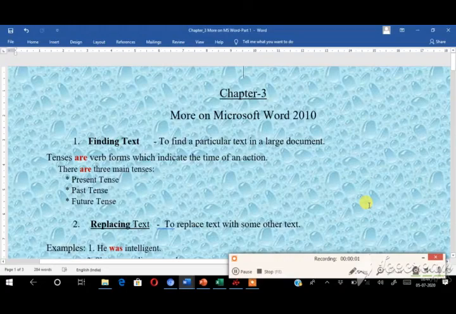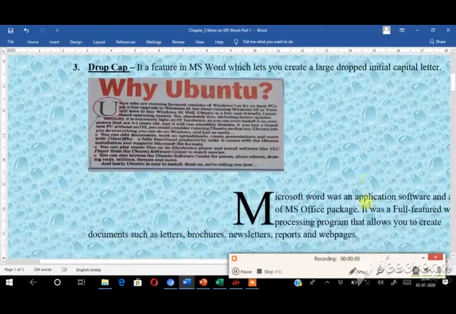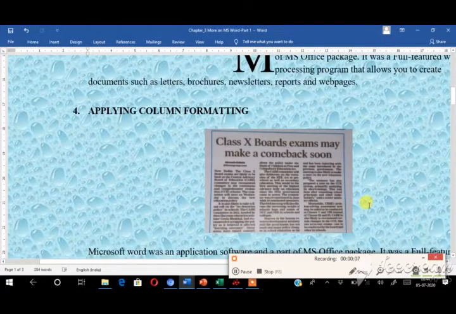Students, last class we discussed how to find and replace text and drop cap in MS Word. Today we are going to see some more options in MS Word. First one is applying column formatting.